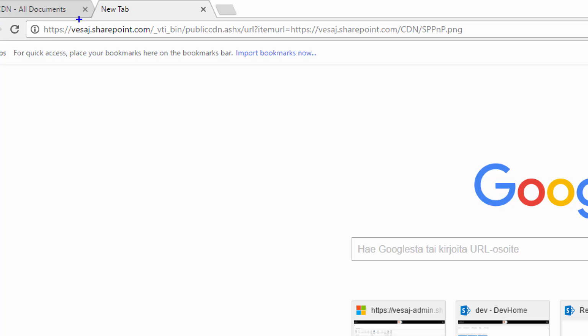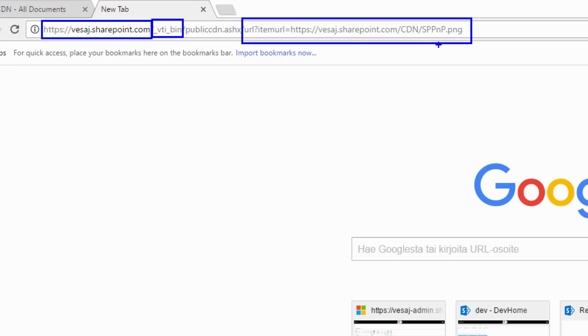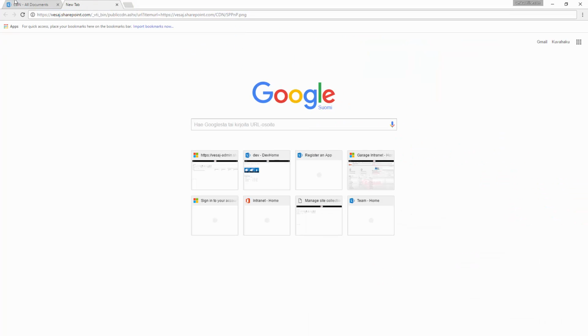Let's have a look on that specific URL. So there's my tenant name, there's a VTI bin, public CDN ASHX, the URL being for the item URL is that one. So that's the absolute URL for the SBPNP image, which I drag and drop to the CDN library in my root tenant or root site. Obviously, you can certainly use whatever site or site collection you prefer to host your CDN assets. So now if I request this URL, we can see certain results.